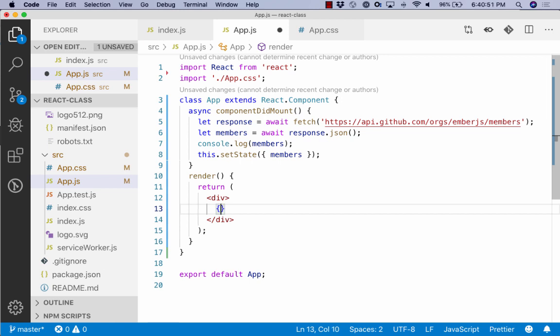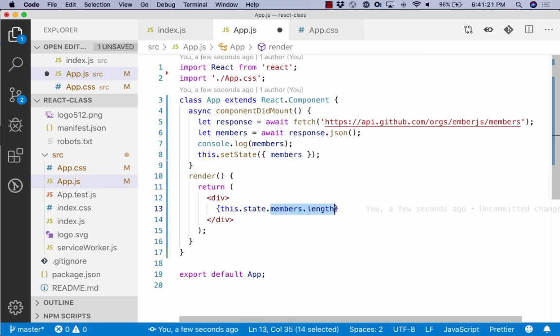Okay, so how do we go about rendering it? We use these curly braces for dynamic data. Let's just do the length, so I can say members.length. Oh, whoops. Inside this render method, I don't actually have access to the members variable that I stated here. It actually gets set on a property called this.state, and then the property name. So when I say setState, it puts it on a state object, and then I can access it here.